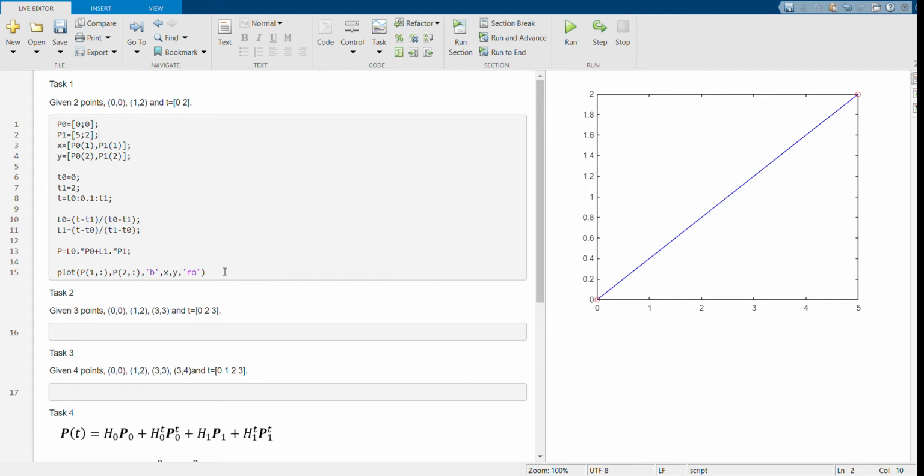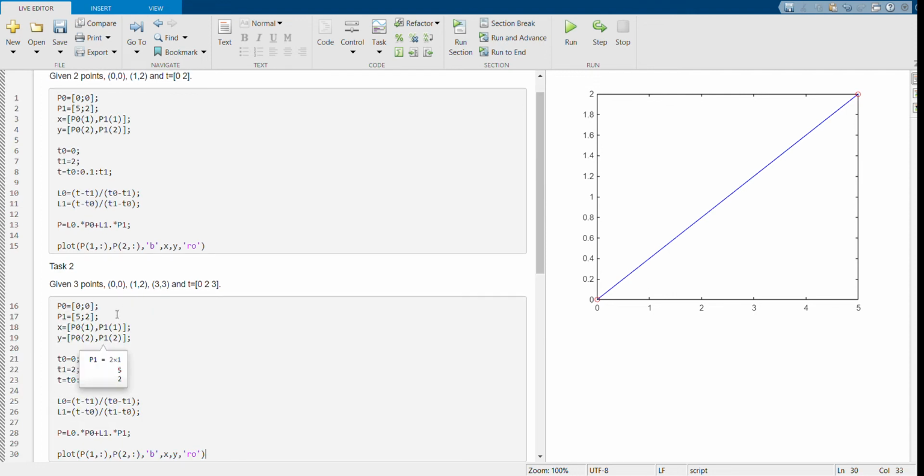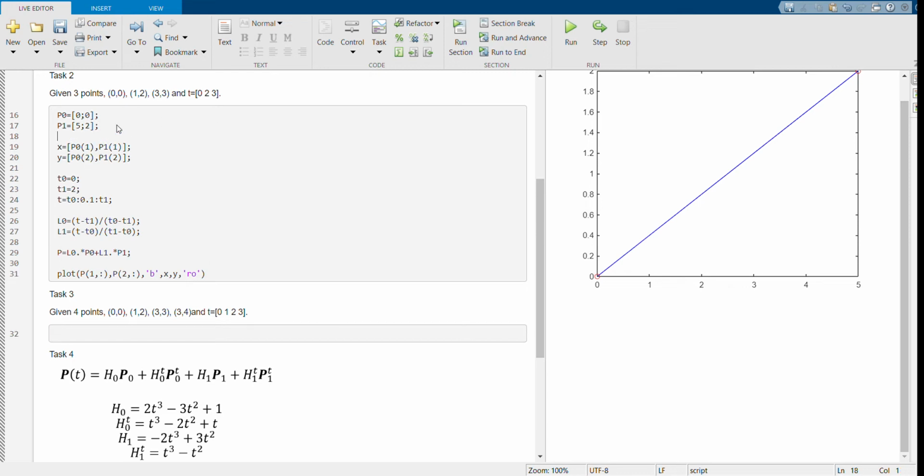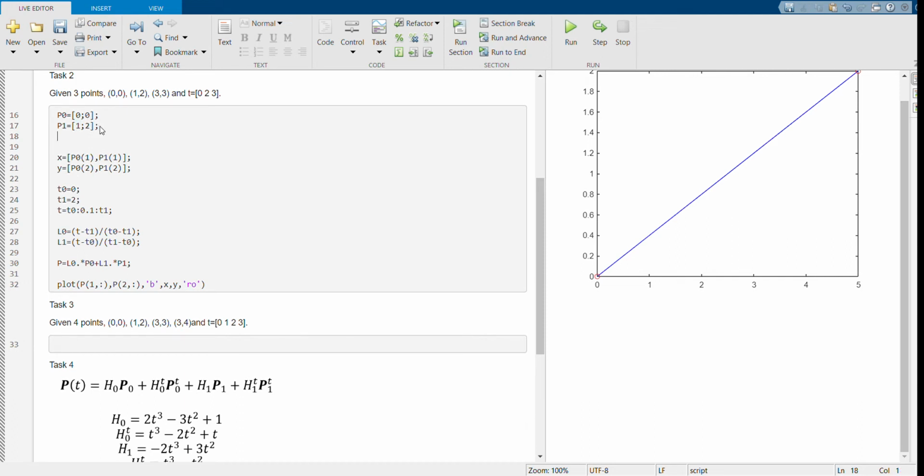But then when we move up to 3 points, instead of writing it all again, I will just copy paste and add the points. It will be easier for us. So given 3 points, I will use (0, 0), then (1, 2). Just look at the pattern. Then we have the third point, which is (3, 3). Okay, this is P1, so I need to add another point.